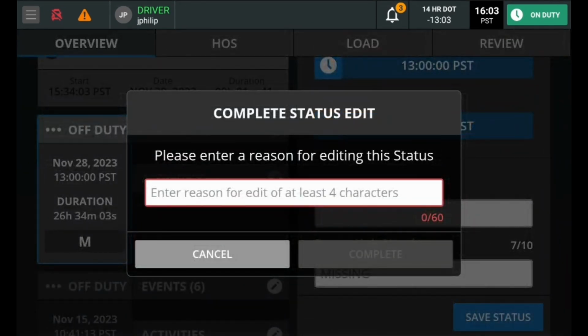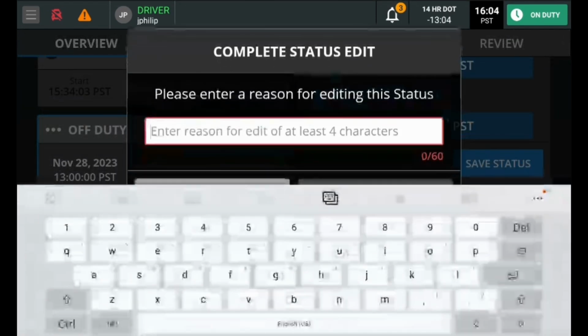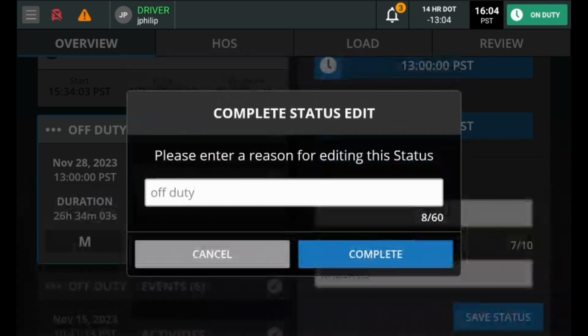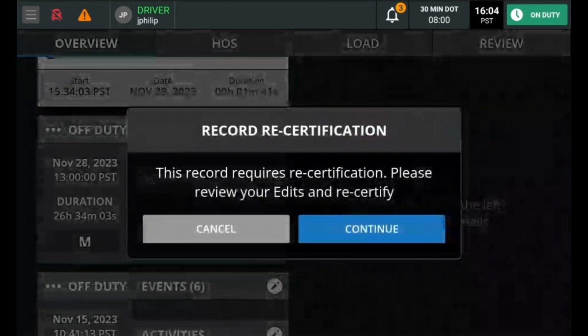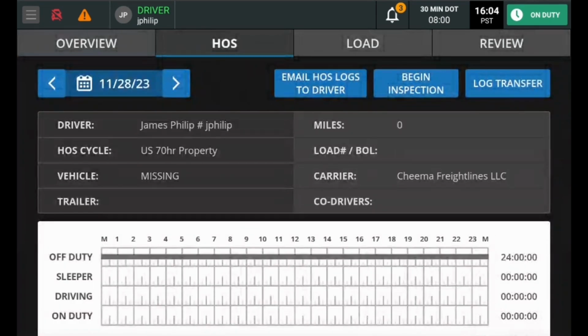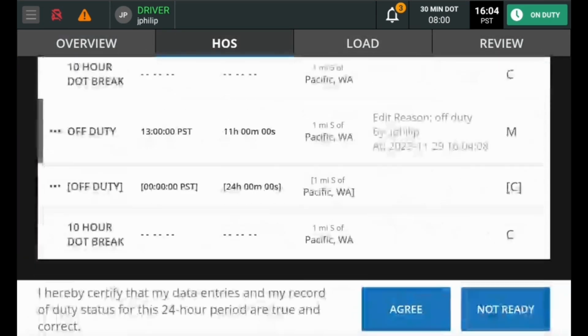When you're ready to save your status, tap the blue Save Status button. It will ask for a reason for the log edit. Collapse your keyboard and tap the Complete button. Since you've changed your log, it will invite you to recertify your log. Tap Continue. To certify your log, scroll down to the bottom and locate the Agree button.